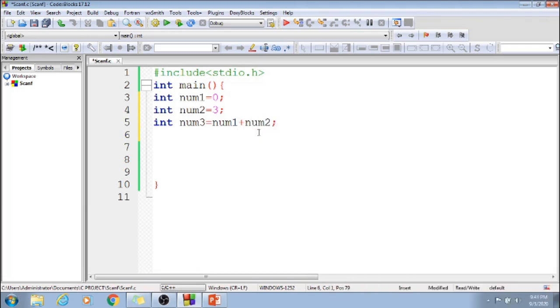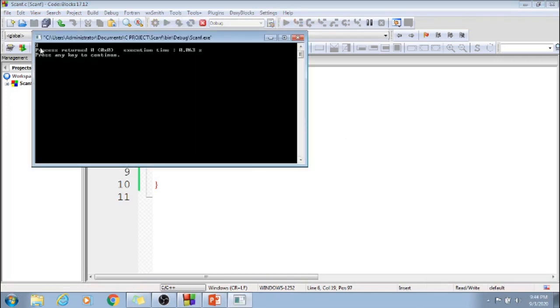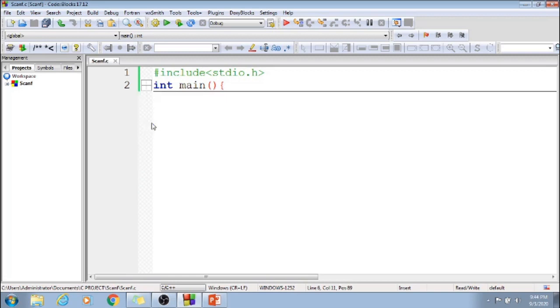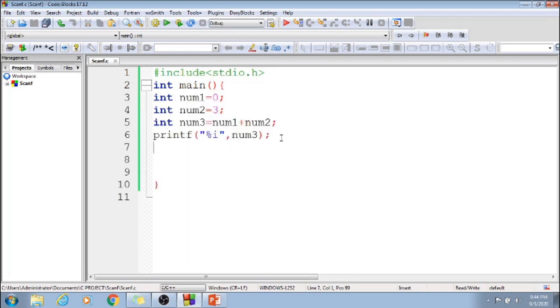So that's basically what we're talking about when we're talking about basic arithmetic with variables. Let's go ahead and print that. printf %i, comma, num3. And on our output here, you printed the 3. So it does the math for us at this line, then the printf just prints the output.